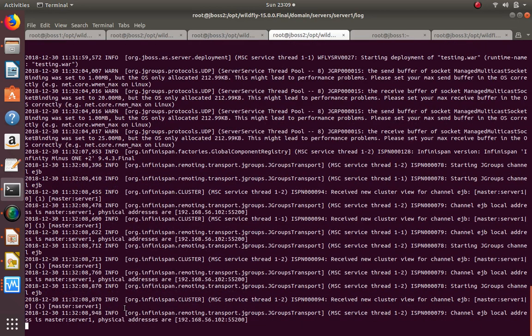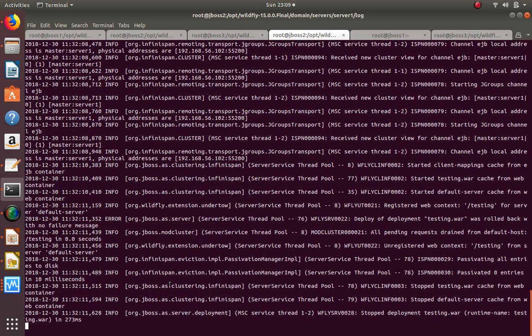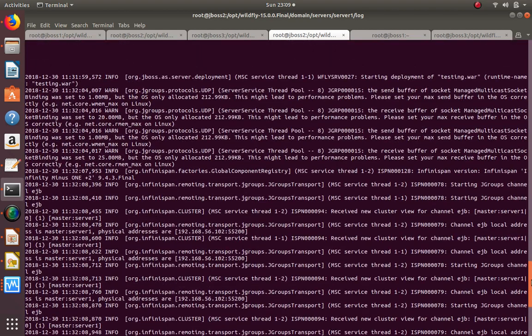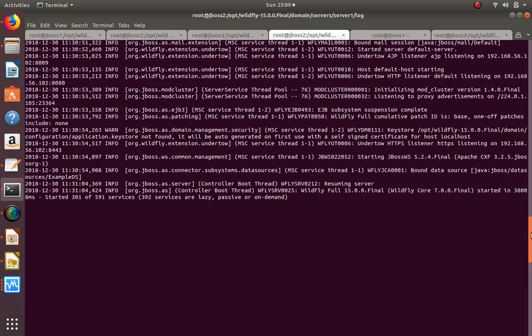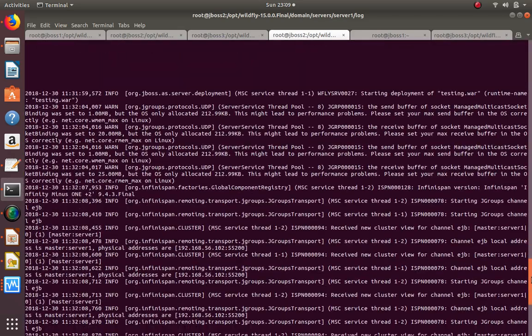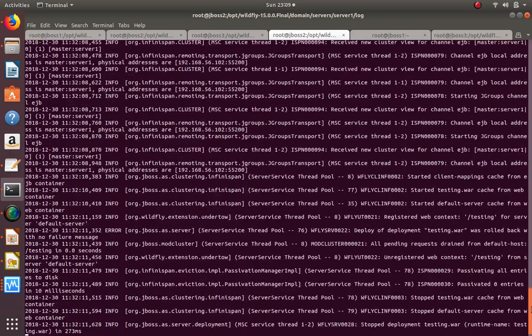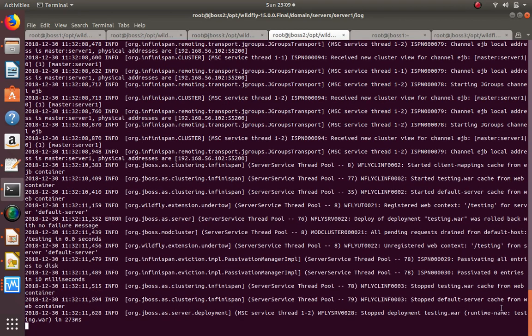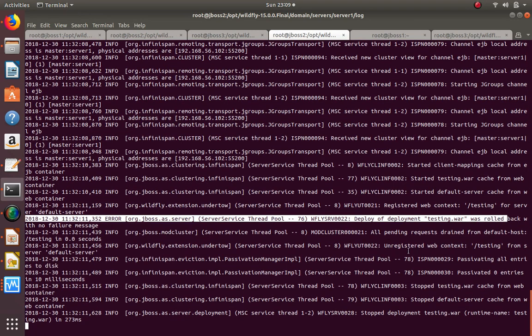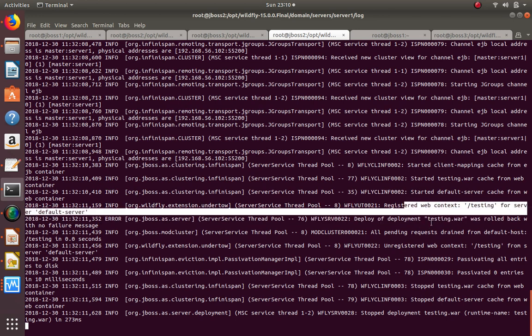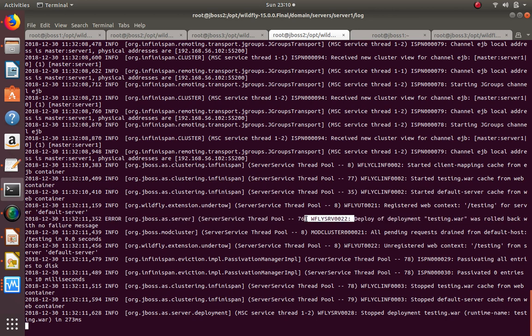Warning, info. So is there anything else we need to worry about? Okay, there is a stop deployment, clearly indicating there is a stop deployment. This is a very simple WAR file. There is a single error. While registering, it deploys this context, and immediately this context is getting unregistered too. See that deployment testing.war rolled back with some message.